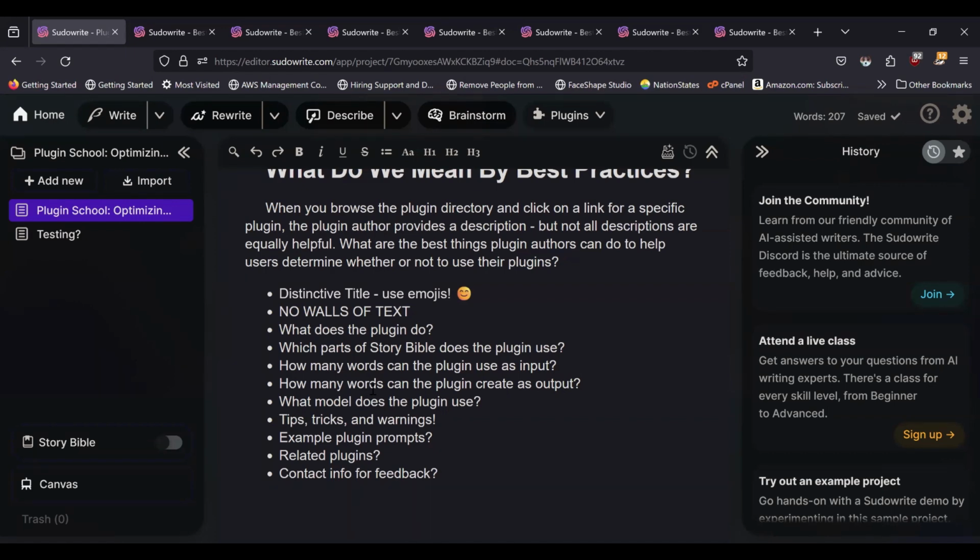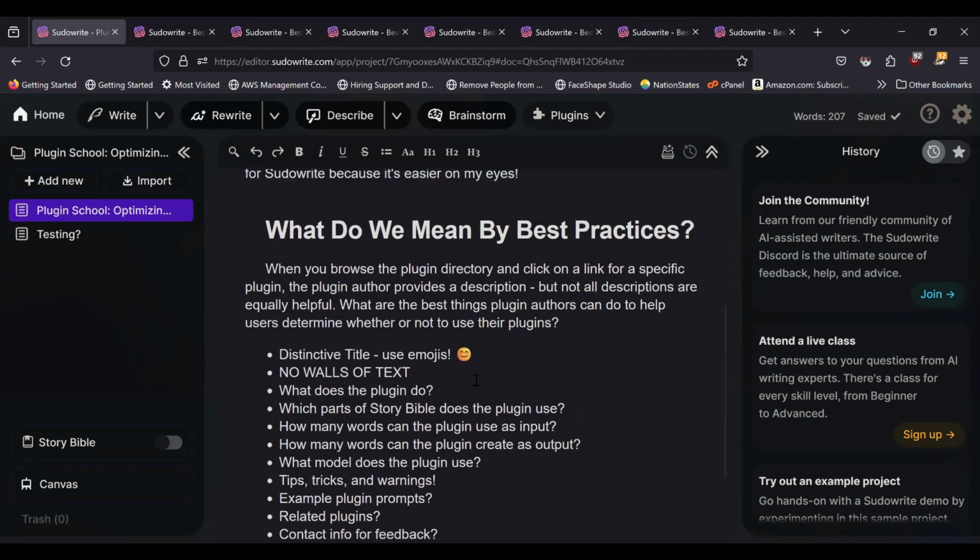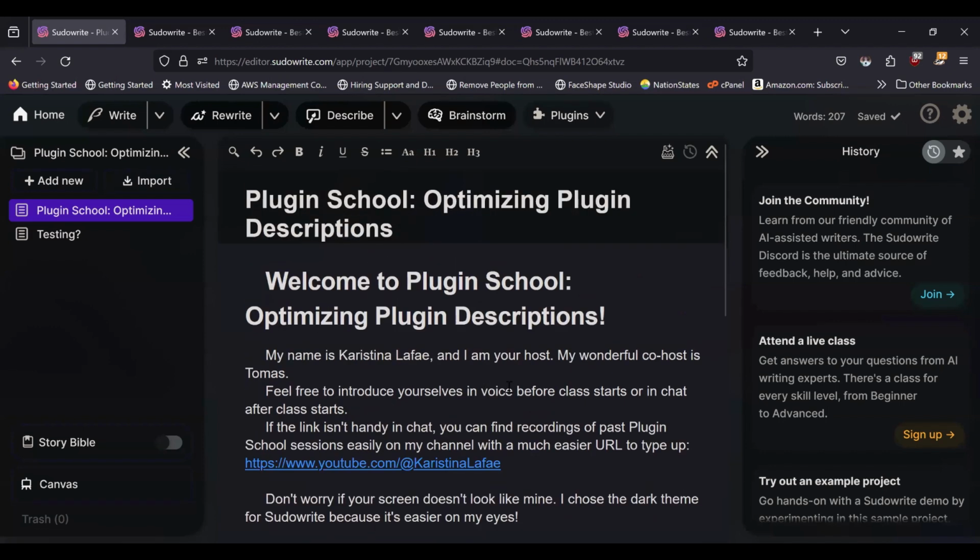So those are my recommendations for optimizing your plugin descriptions. We're going to stop the recording right now, and then we'll get to some questions from the audience. And thank you for coming.